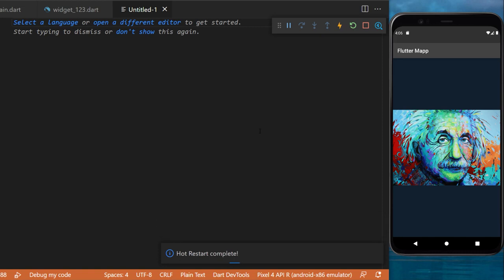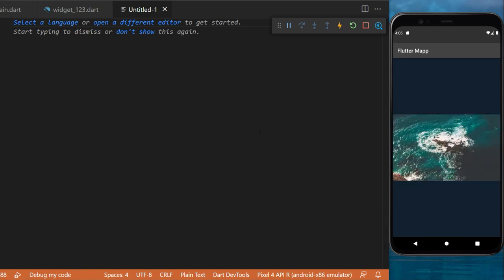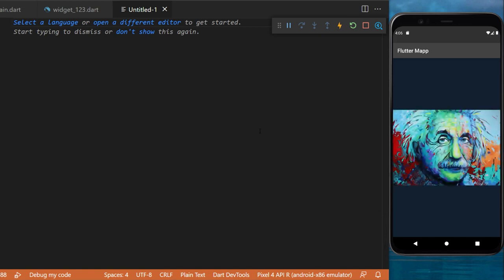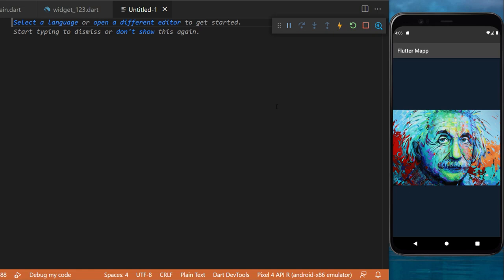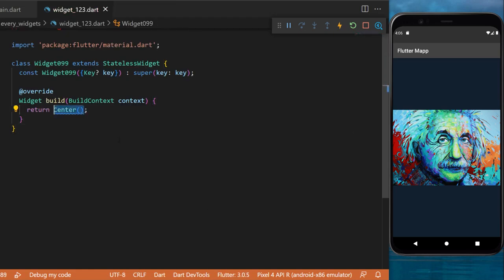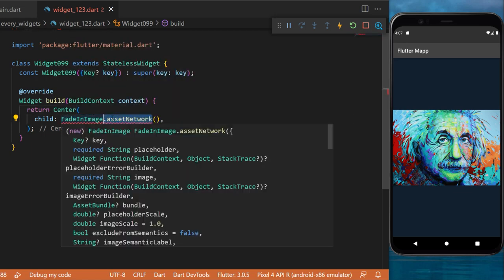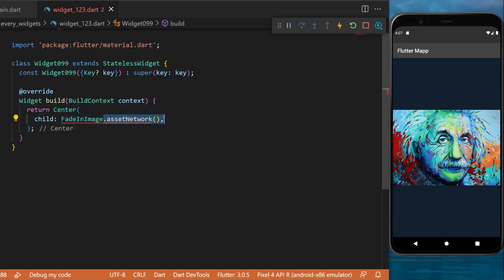The fade in image widget. When your image loads inside your Flutter app, this will display a placeholder before your image is loaded from the internet. You can see that we have a placeholder until the image is loaded. And to create something like this, it's pretty simple with Flutter. We will start with a center widget. We will create a child FadeInImage. This one will be .assetNetwork because the placeholder image is from the asset library and the final image is coming from a network.